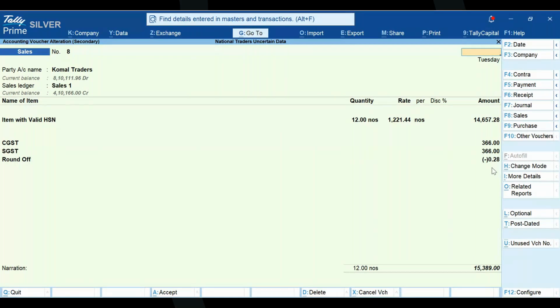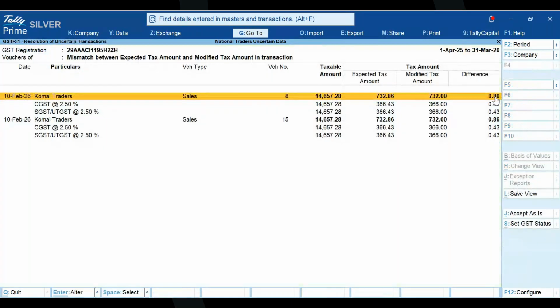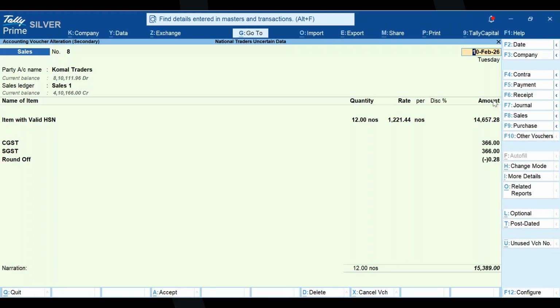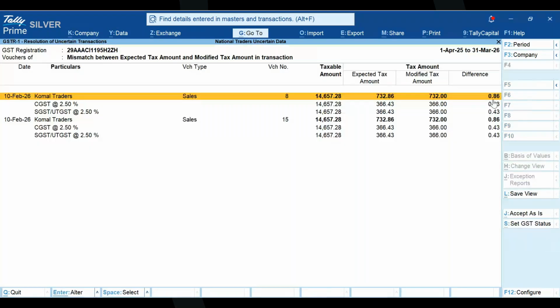I'm able to see that there are some differences here, right? And these differences are because of the round off that I have created. So you also have to ensure why the difference has been coming here, and yes, you have to have the right tax ledger in the master as well.